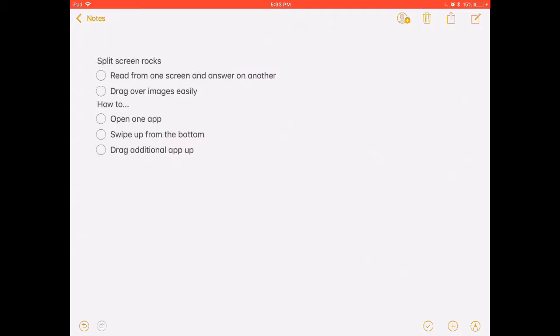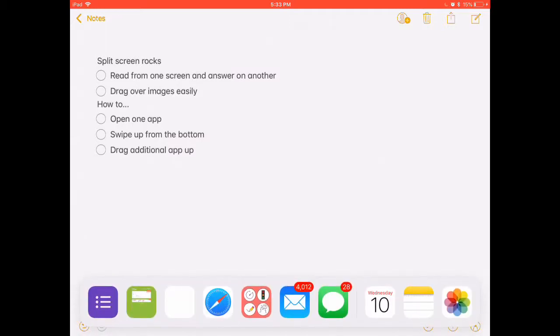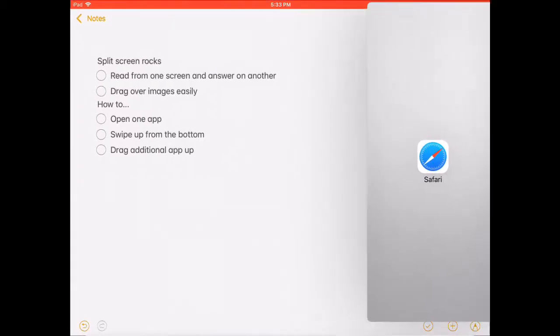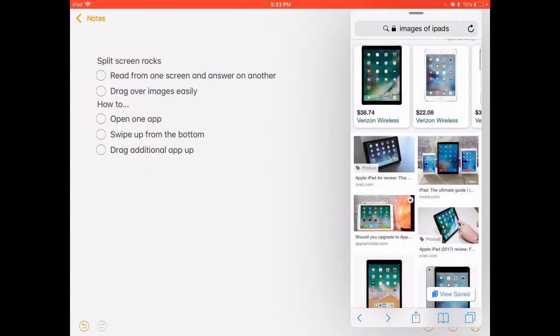To do that, I swipe up from the bottom to get my menu, and then I select the other app that I want to open. So I want to open Safari. So I'm going to grab it, I'm going to tap it, and slide it over to the side screen. I can slide it to either side.